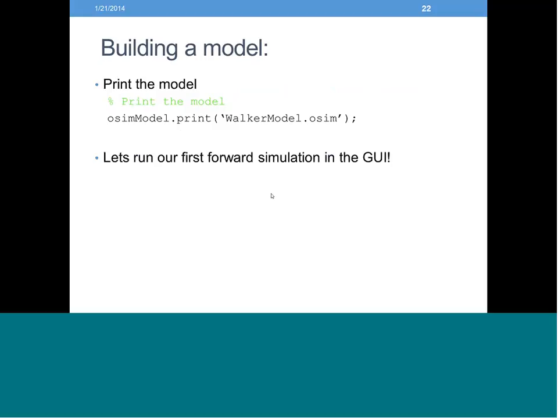All this information is stored in the objects, and you don't have a model file until you call the last command, which is print. So we're going to print something called walkermodel.osim, which is an OpenSim model file, to our model directory.